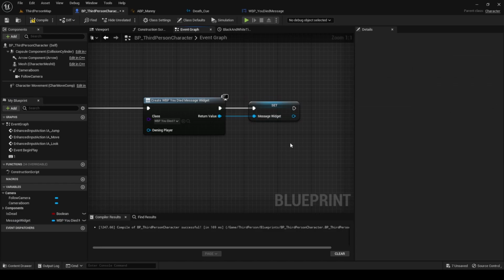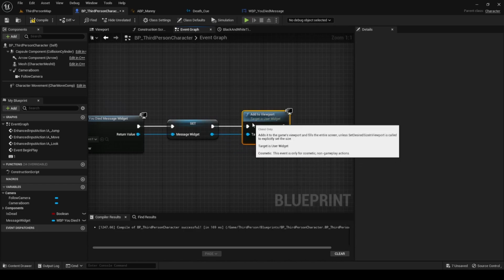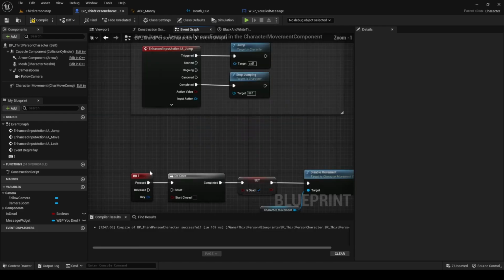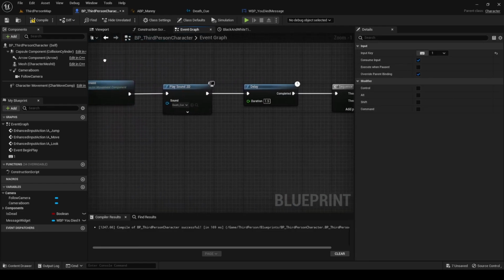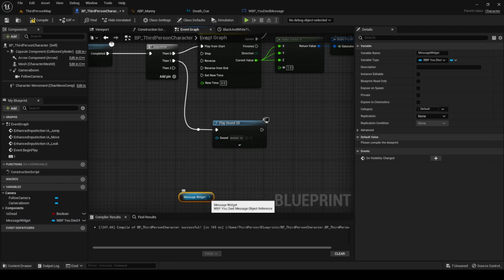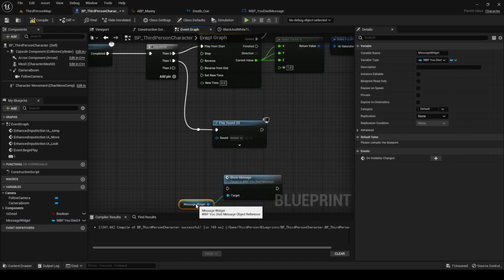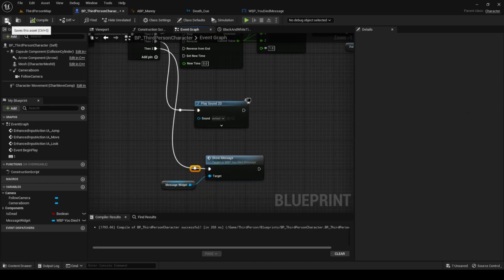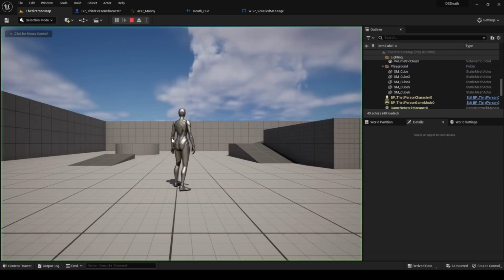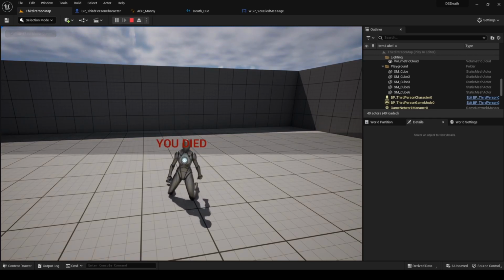After setting the variable, drag and call the add to viewport function to add the widget to the screen. Go to the death event of the one key, add a new pin in the sequence node, and call the show message event using the widget reference. Compile, save, and press play. You'll see that now we have all the Dark Souls death elements in place, including the message.